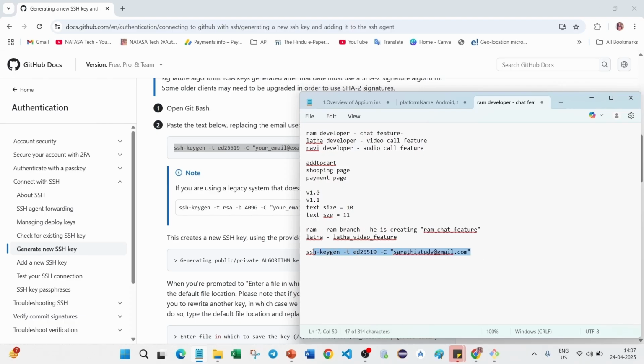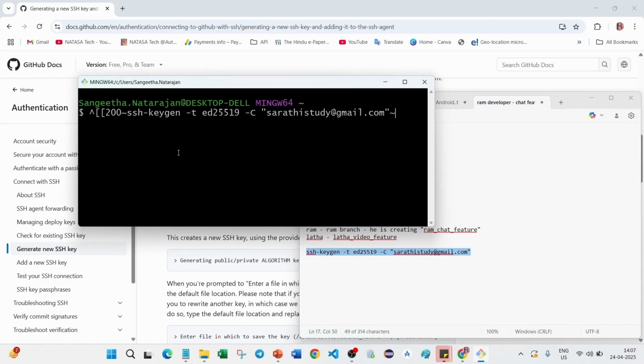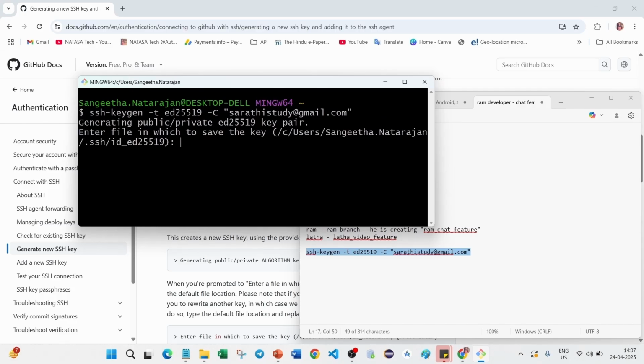Now I just copy this command again, go to Git Bash, and paste it over here. Press enter. Here you can see it is generating the public private key. The key has been saved inside this path, under C drive, users, sangeeta.natarajan, under .ssh. Here you can find the key.